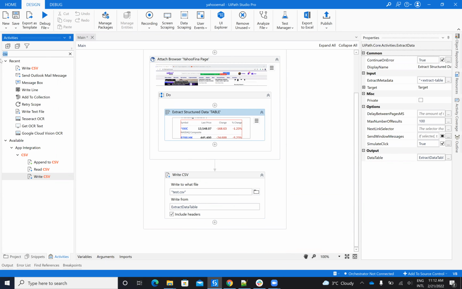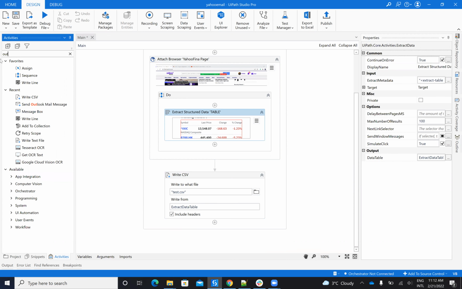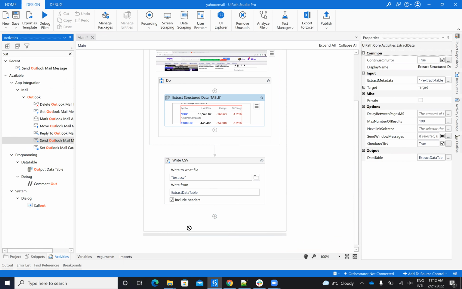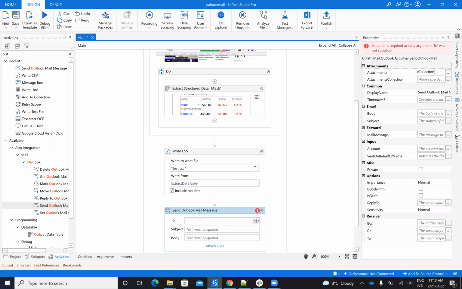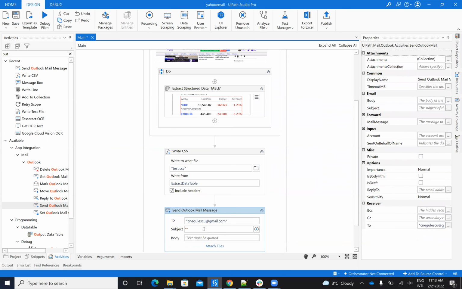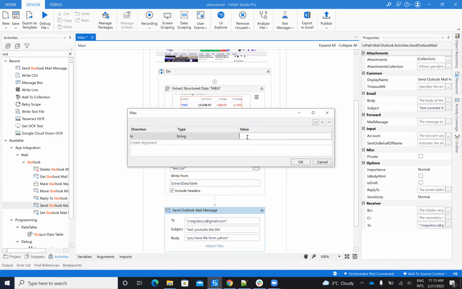Then I want to send an email. To be able to send an email, I will use the Outlook. So on the Outlook, I will use send email. Yeah. So on the send email, I will send an email to me. So it will be cinegulescu@gmail.com. Yeah. Then on the subject, I will put test YouTube blah blah. Yeah. And here you have a file from Yahoo. Yeah. And here I attach the file.